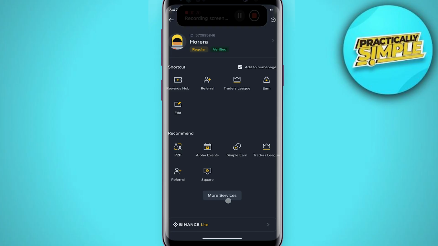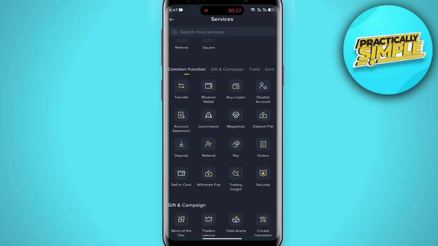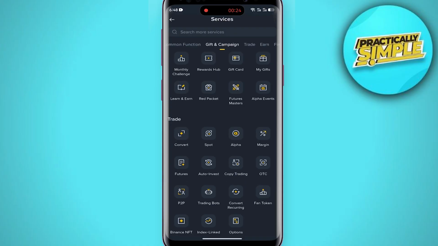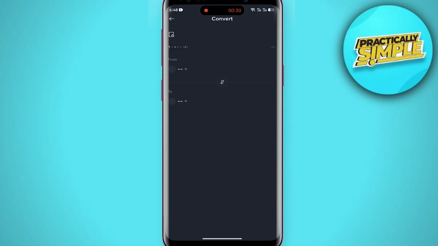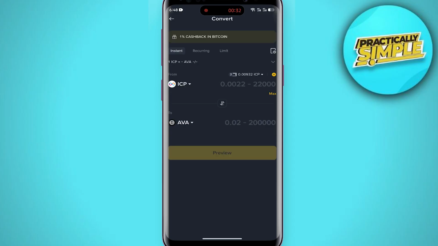And then when you are here, tap on this more services. Scroll down a bit and you will see this option here, trade. In trade, you can see this first one here, convert. Just simply tap on this convert and you will see this kind of interface now.